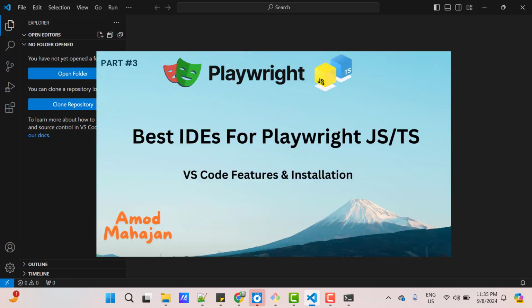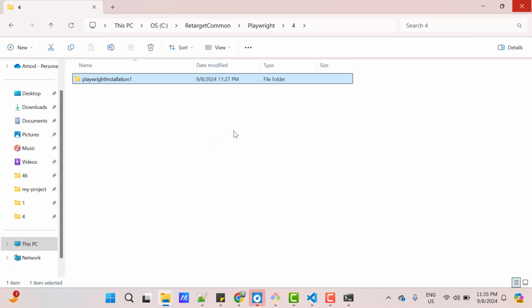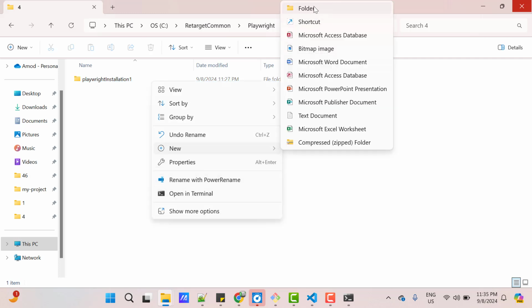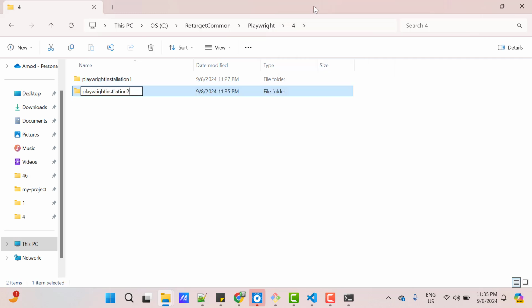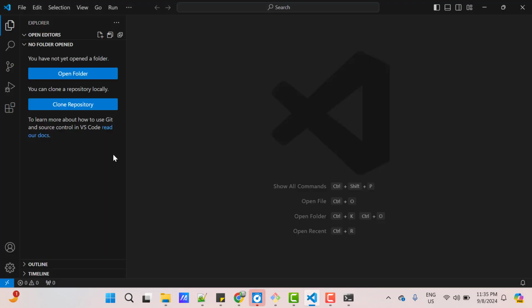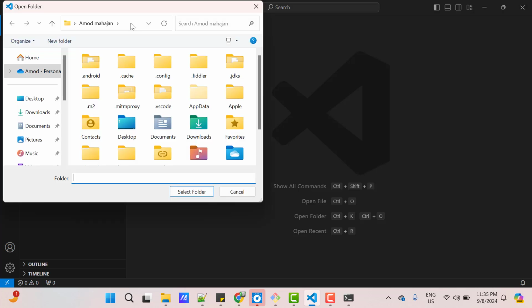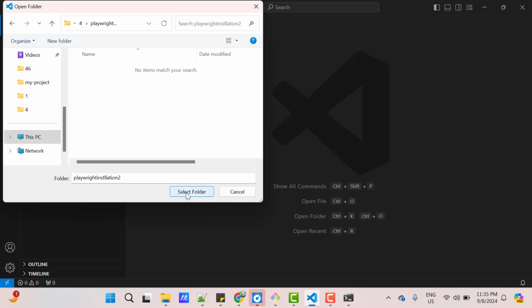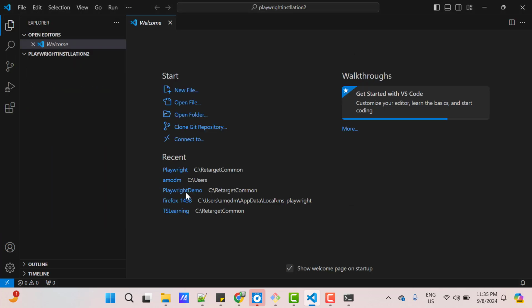So the first thing, we need to create a folder. So I will go to the same location where I created Playwright installation 1, and I will create another folder with the name Playwright installation 2 and copy the path. Come to VS Code, click on open folder, paste the path and select folder. As of now, this is empty folder.